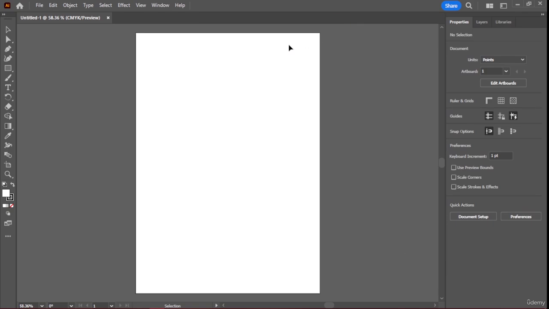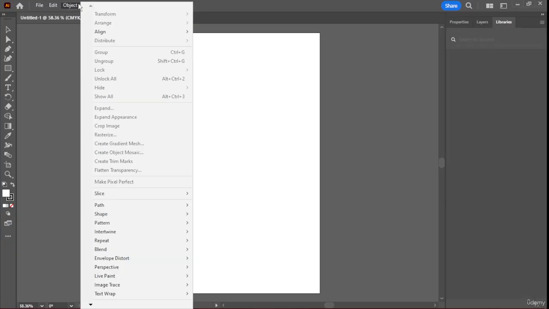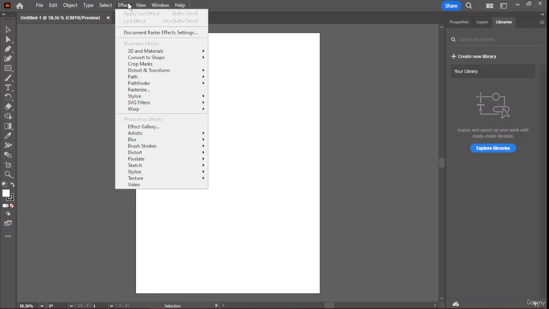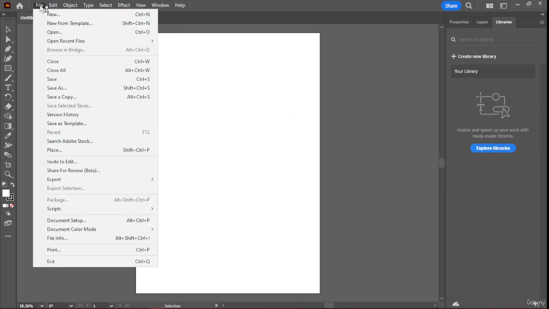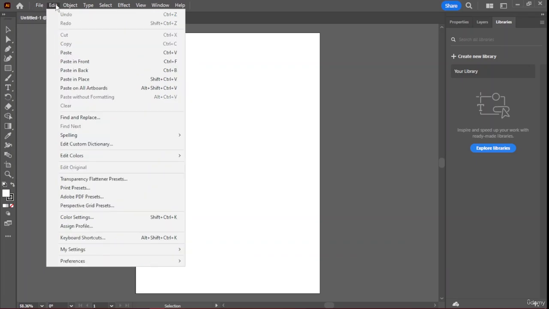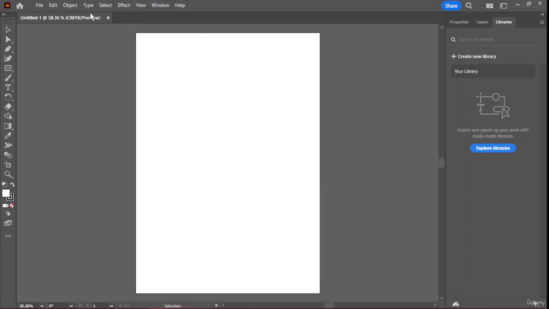Now the first thing we have to learn about the interface is going to be the ribbons. In the ribbons we have File, Edit, Object. Then we're going to learn about Type, Select, Effect, View, Window, and Help. So these are the ribbons which are going to help you find a lot of tools. In File, we have all the basic needs, let's say New, Save As, Version History, Export, Import, Invite. In Edit, you'll get how you can edit your projects or work in your documents. In Object, you'll be able to do anything with specific objects or elements that you put in your documents.